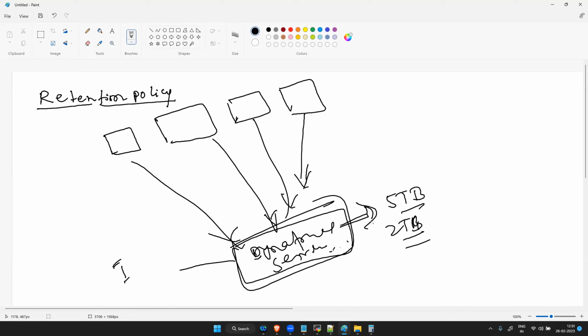No, there should be a policy for what data should be kept, and after how many days it should be deleted. Based on that, it will occur. So how should it be?